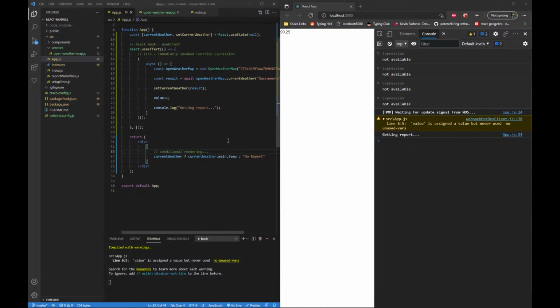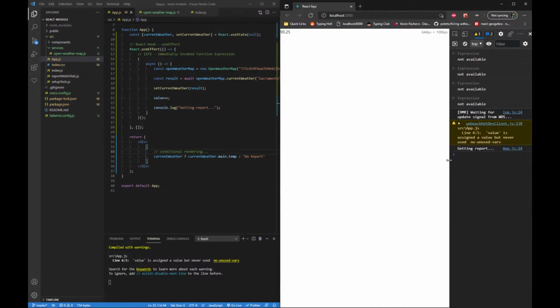Okay. So this is our app so far. This is all we have. Doesn't do a whole lot, but that's okay. We're going to be working on this. All right. Got my window set up. Cool.